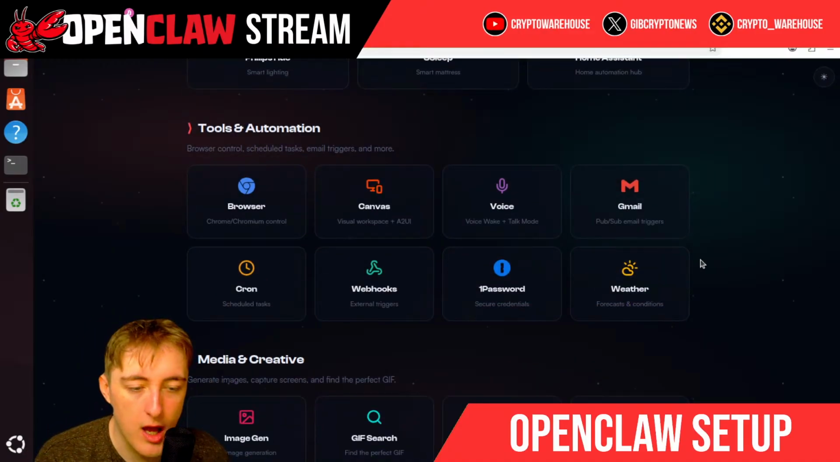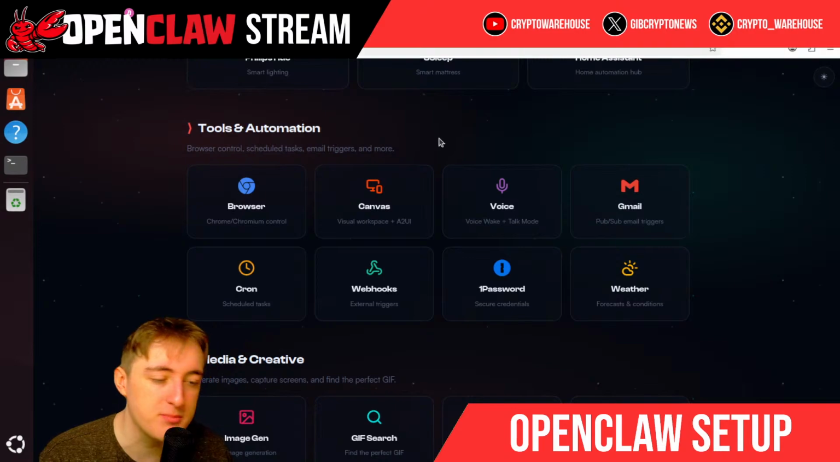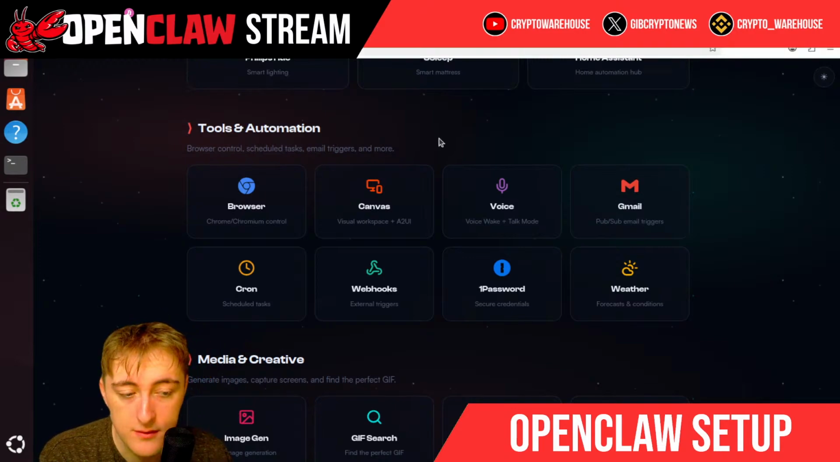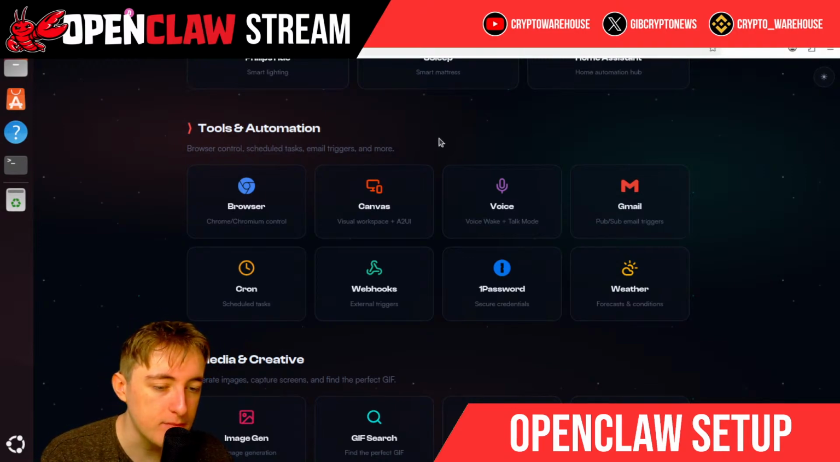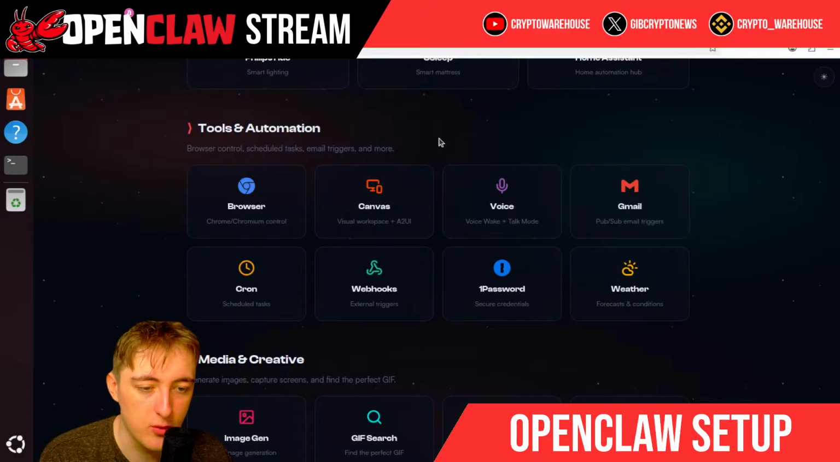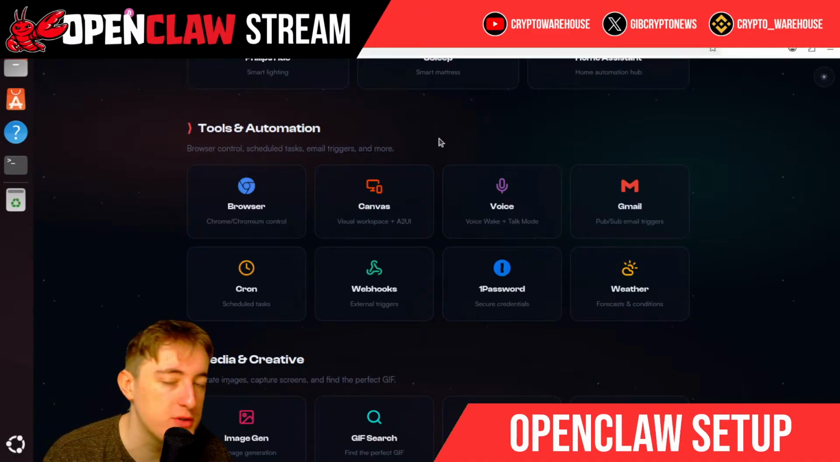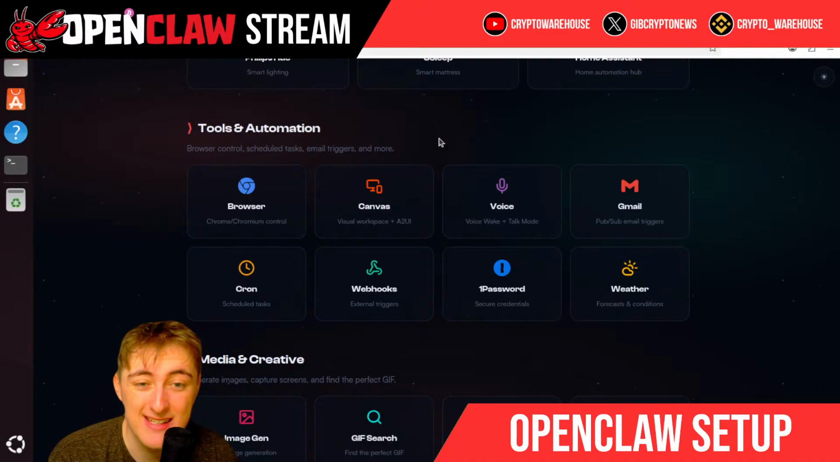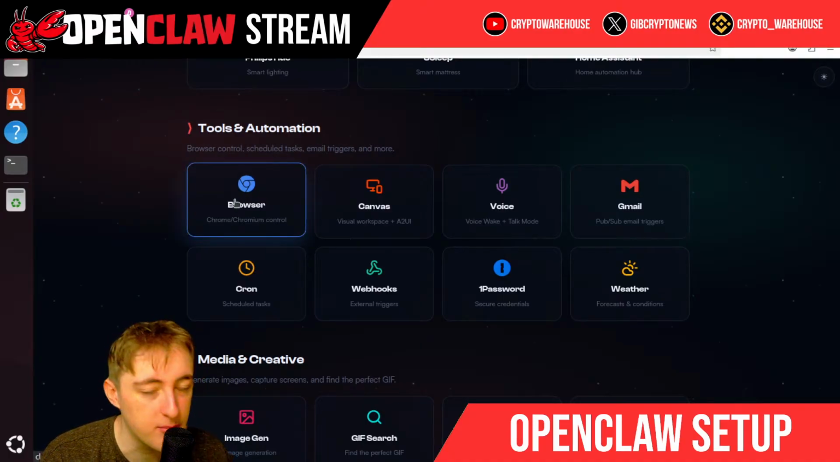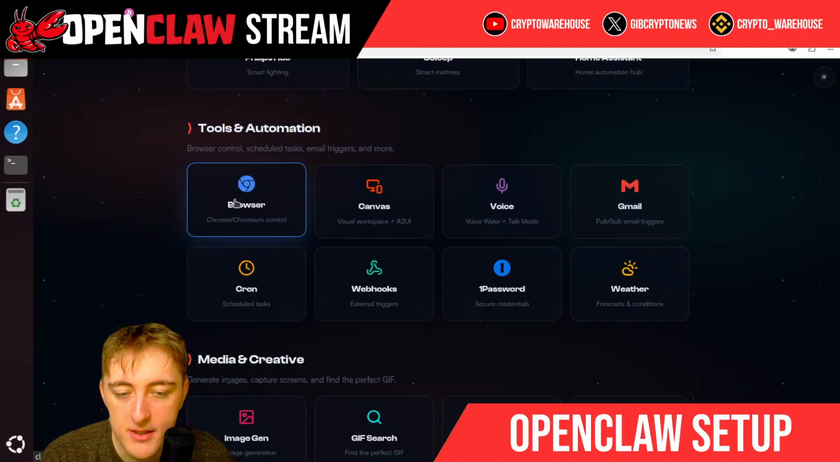This tool automation part is probably very key for generating your own stuff, right? So this is what's used if you just give it a very bare-bones instruction: go get the latest crypto article about Michael Saylor. It can go to the browser, use browser control, find it, and give it to you.